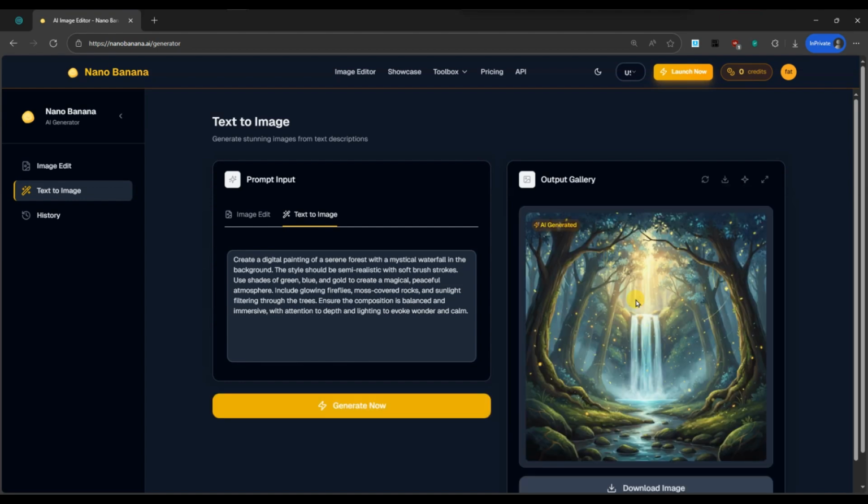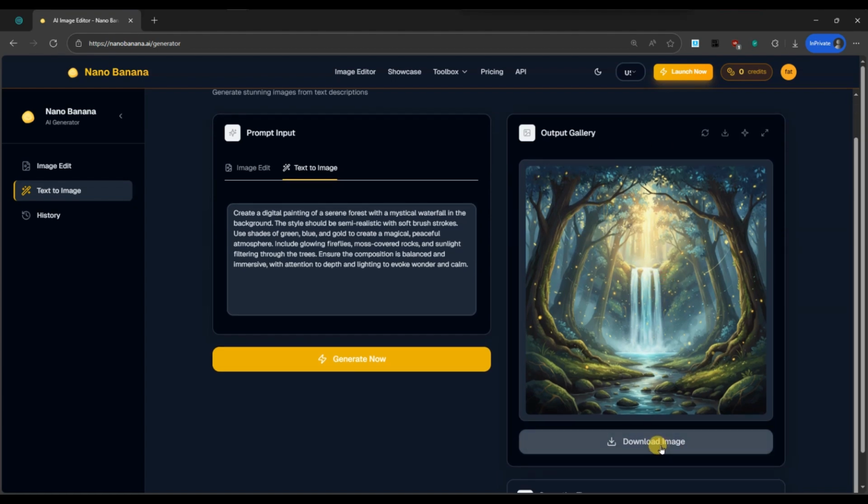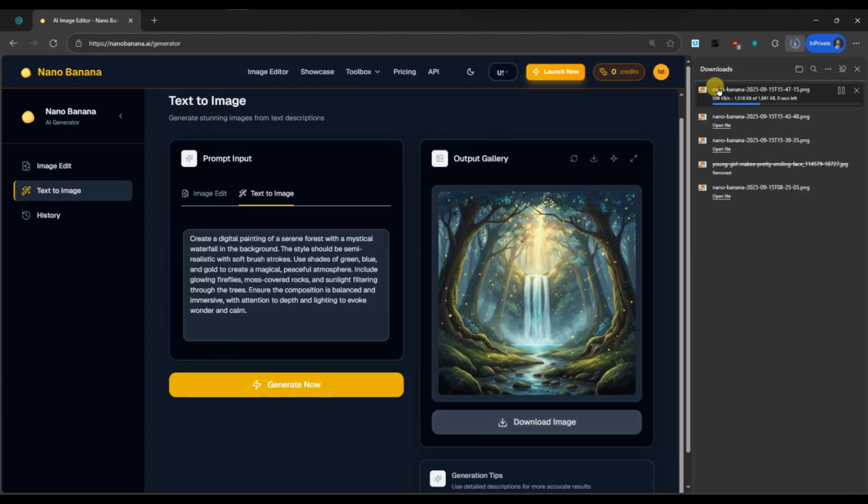NanoBanana.ai makes it easy to turn your imagination into stunning digital art using AI. Now you know how to generate AI art in NanoBanana.ai.